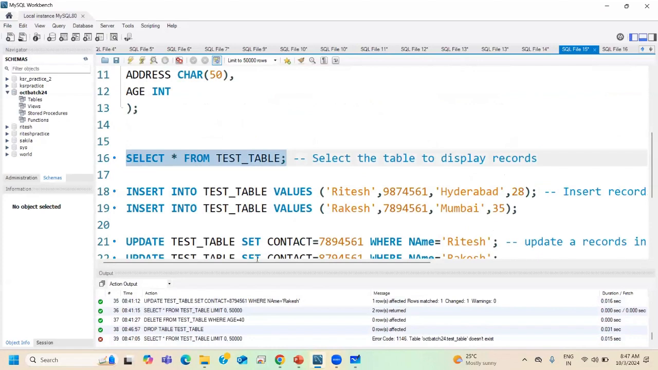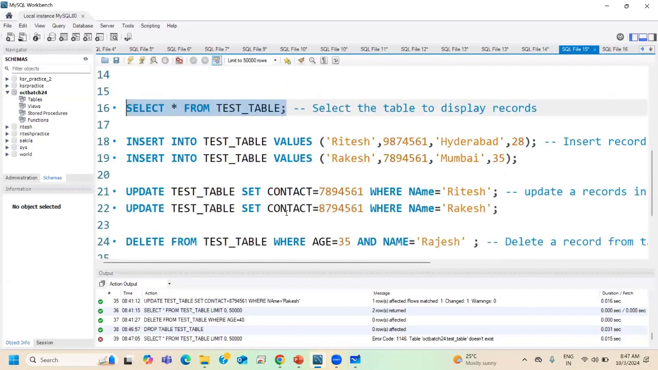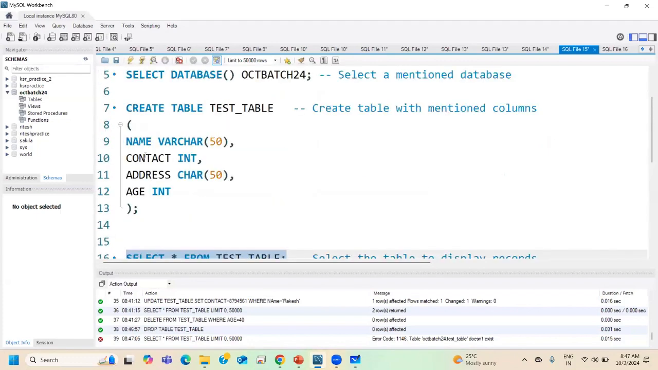I'll use select statement again. Table test underscore table doesn't exist. That means the table has been dropped. The table has been removed from the database. You can see earlier there was an arrow here and we would have seen the table, but now there is no table inside this database. That means it has dropped a table. Now, if you want, you can change the structure of a table here and you can still recreate a table.